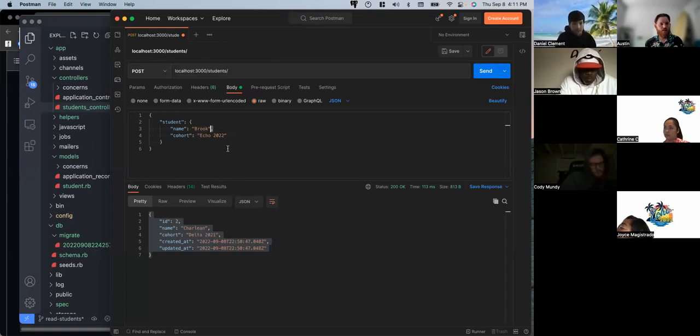Notice just one comma right here between name and cohort, no comma after that. This is it. Okay, post request to students. Remember that table name.